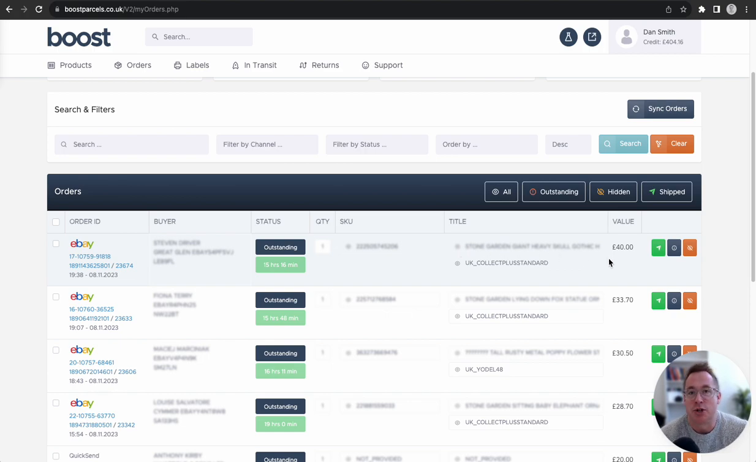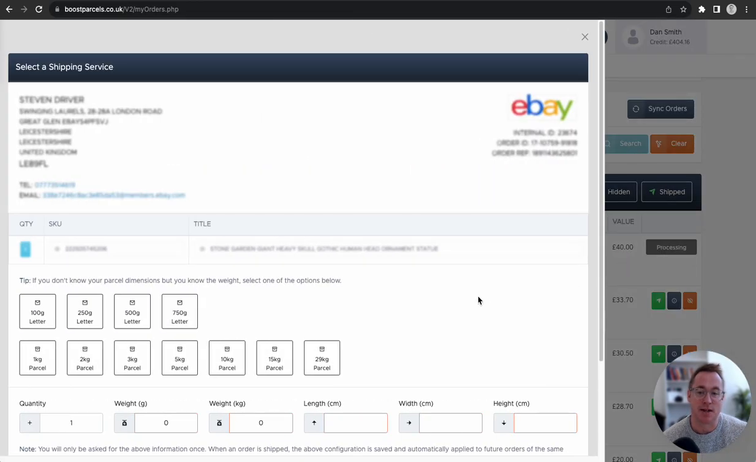So regardless of which SKU or the quantity or the size, it will remember all of those details and preset to that shipping option next time. So in the first instance, all you're going to do, for example, with this one here, is just click this green button here. And you'll see it comes up saying processing.